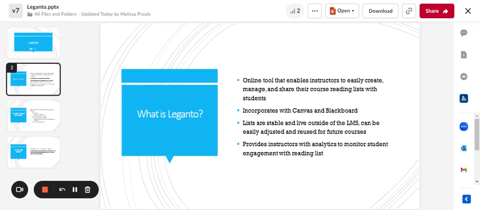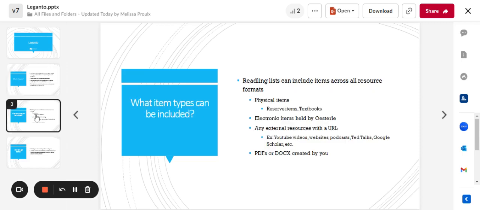Leganto also provides faculty with analytics as you are going throughout the semester. You can see how students are interacting with the resources on the reading list that you've created.